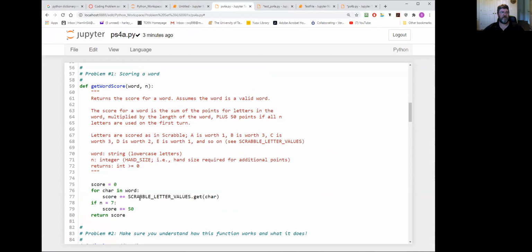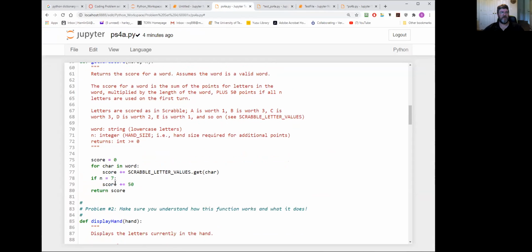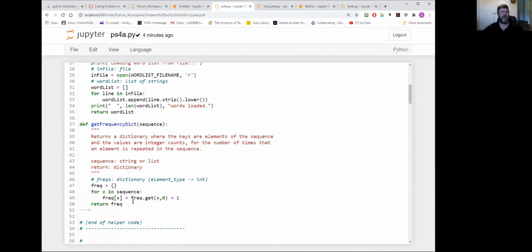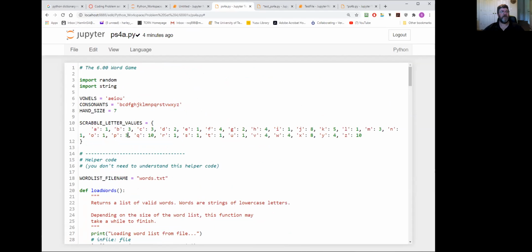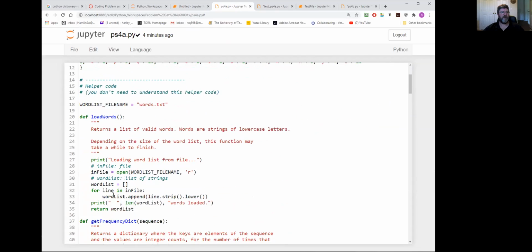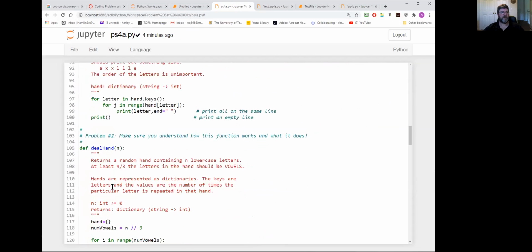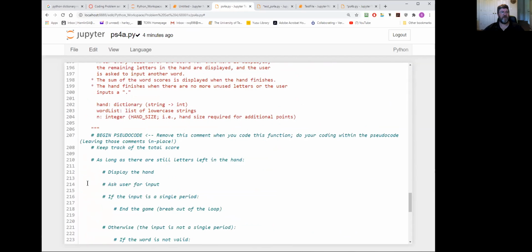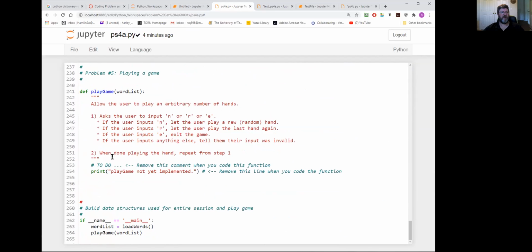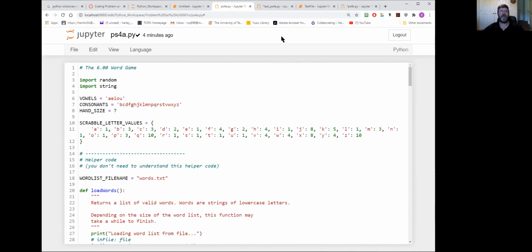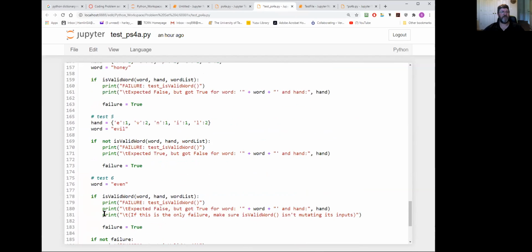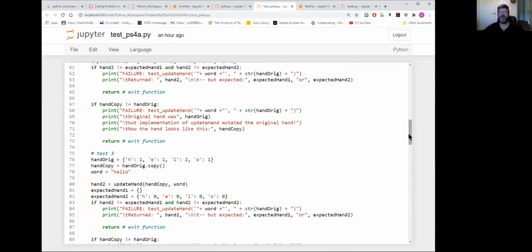Get word score. There it is. All these definitions. All right. Well, that's great now. The problem is, okay, great. Now, but the test doesn't seem to do anything. It's not even finding my definition. I don't know what all this import stuff is doing.